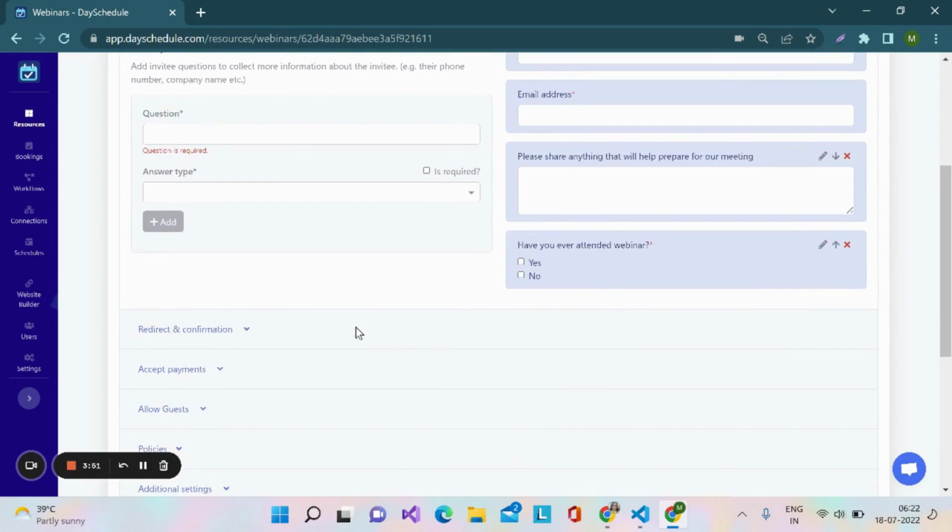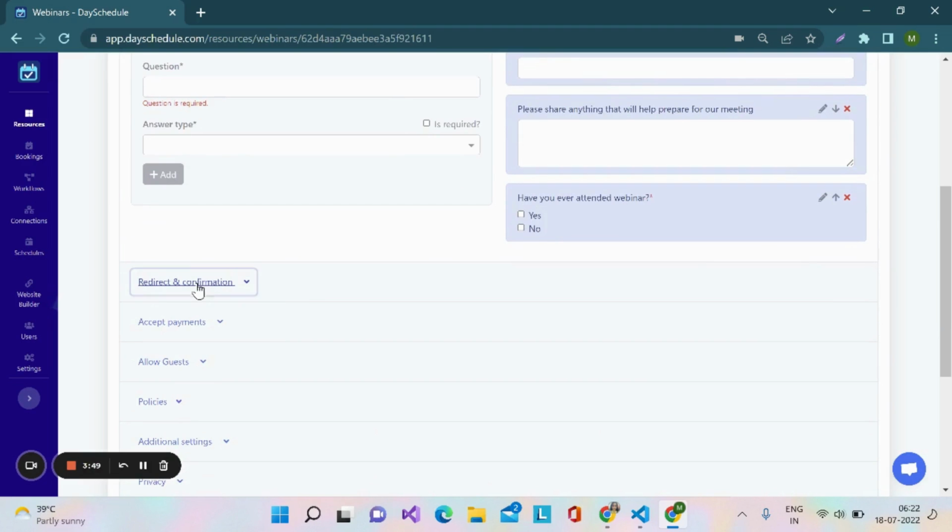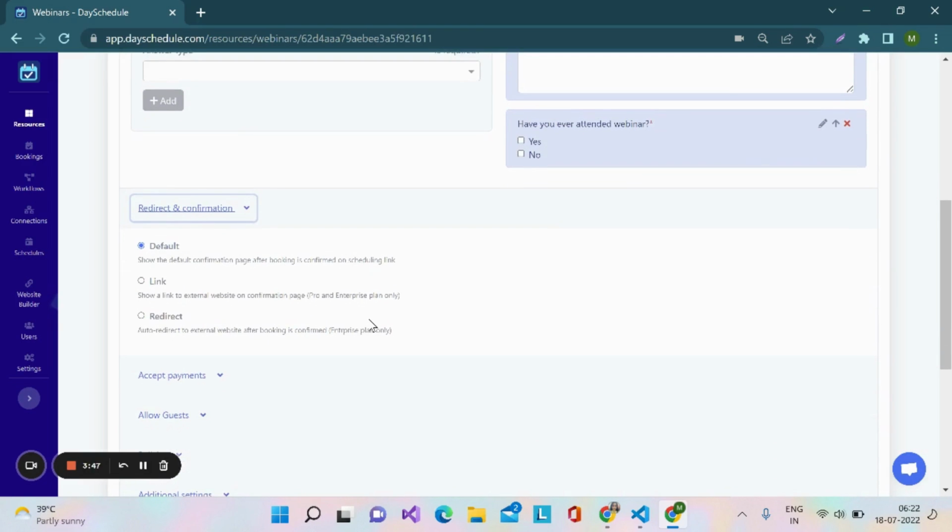In the next section, you can use the redirect and confirmation page. The default option is provided by DaySchedule. You can select the other option. Let's say you want to redirect your scheduling link to another external website, then you can use this link.